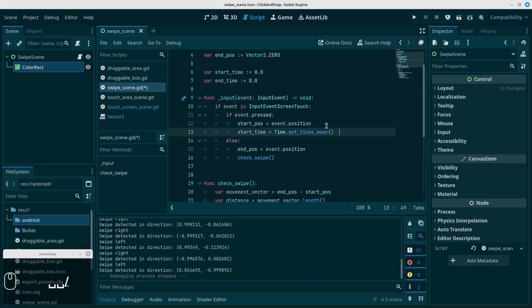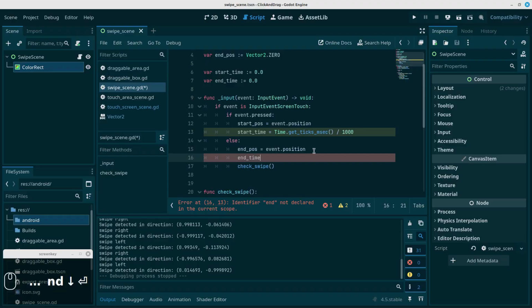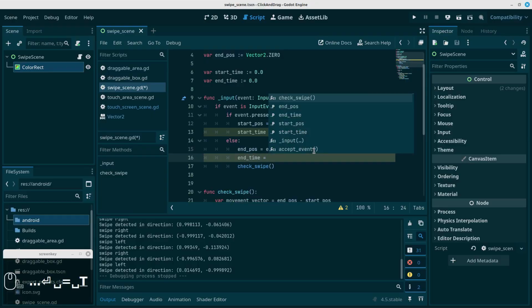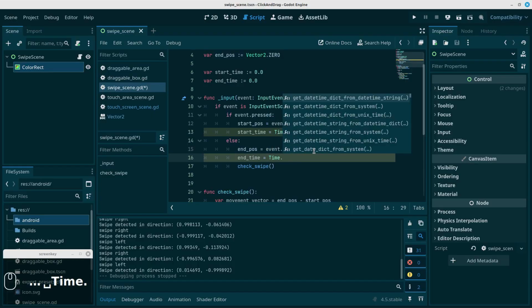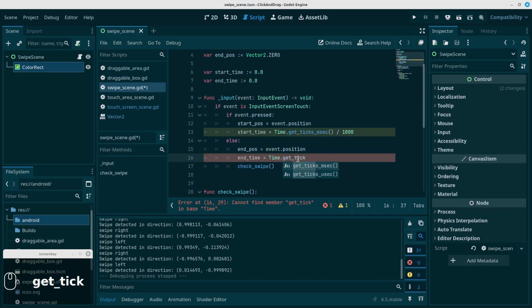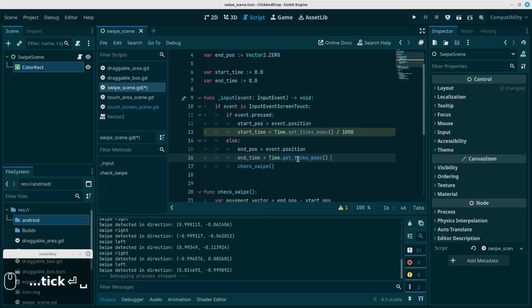And let's divide that by 1,000. 1,000 milliseconds in a second. So we're basically changing it into seconds. And let's do the same at the end position here. And let's say end time is equal to the same thing, time dot get ticks milliseconds again, and divide by 1,000 to change it into seconds.